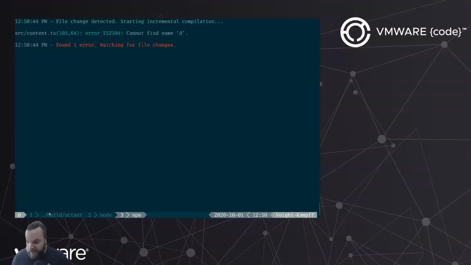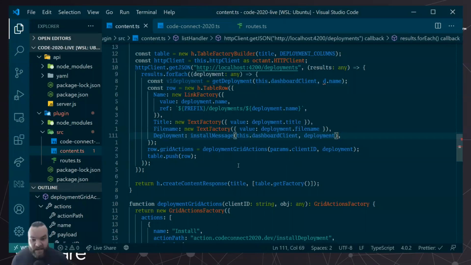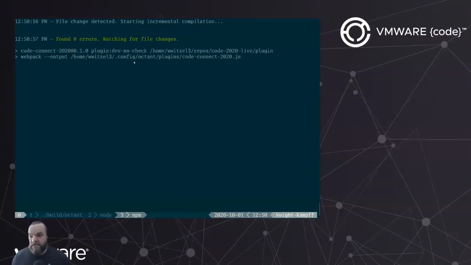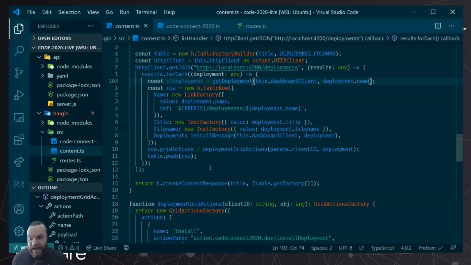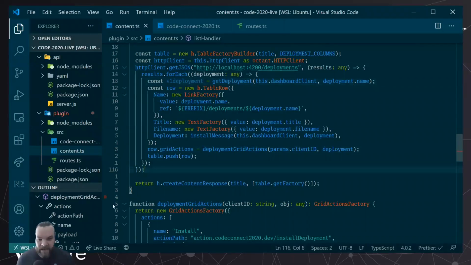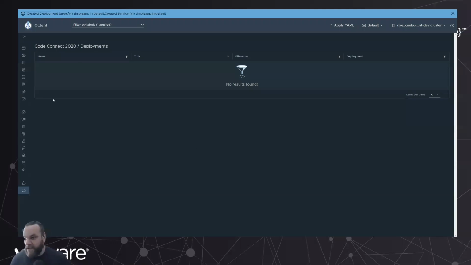It looks like I had a typo in my snippet when I pasted it in, and I very much do. So there's an example of the compiler checking for you and saying, hey, that didn't work. So now we will go back to our plugin page and we will see that we have nothing.